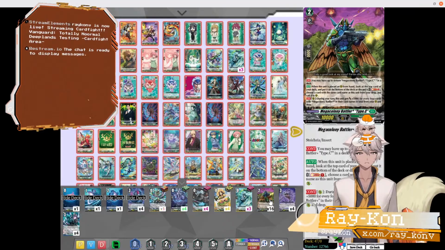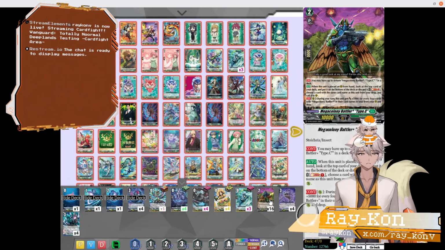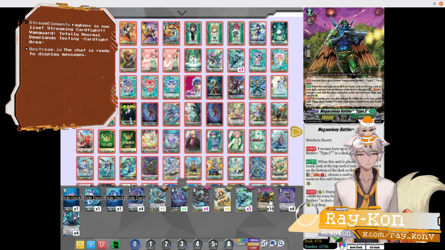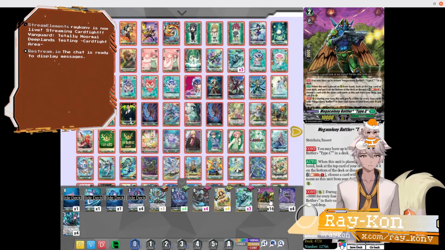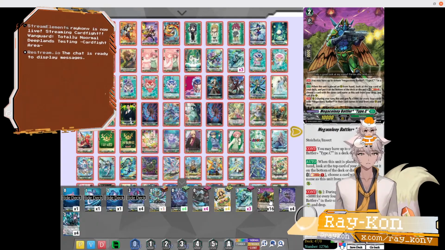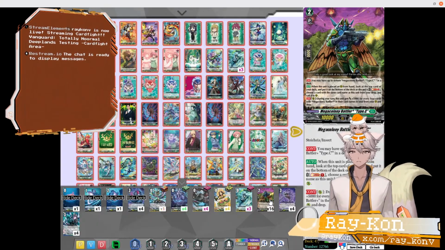And when you place on rear guard, look at the top of the card, put it at the bottom of the deck and discard it. So last one, choose a card with the same card name as the unit for your drop and call it to rear guard. This unit gets 5k for every 4 Mega Colony Battler plus in their card name in total from your drop zone or rear.